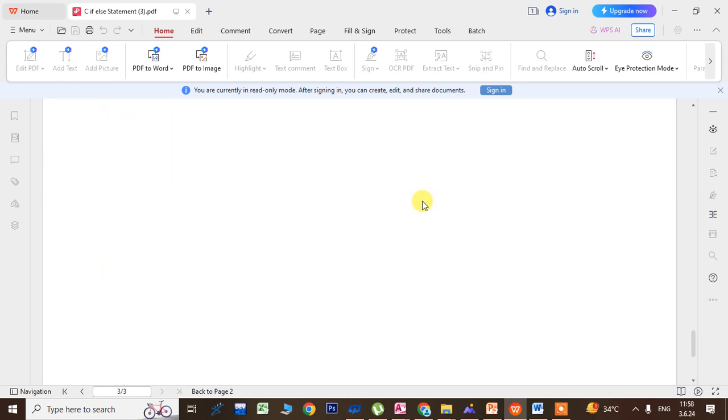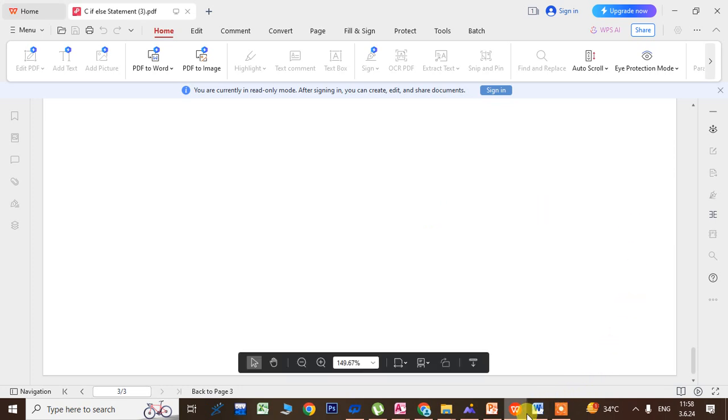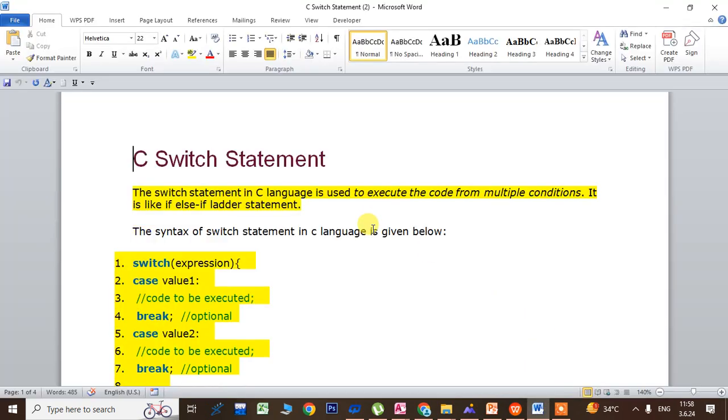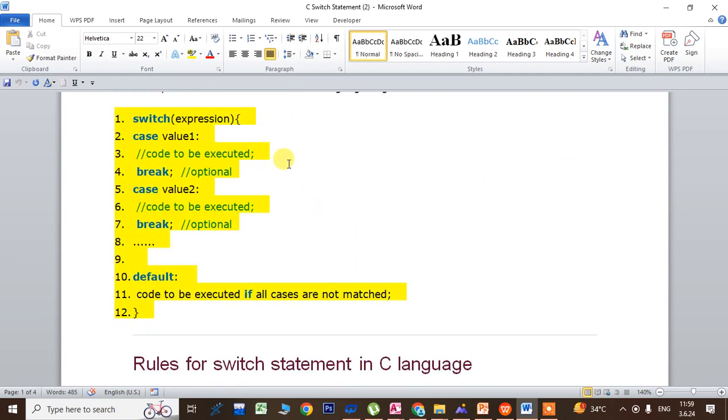Now if there are multiple conditions, more than 2 conditions, then we use switch case. So how to control the switch case block? Switch case executes multiple conditions like an if else if ladder statement. So first switch, then expression, case value, break, case 2, break, default case, then it will be closed.